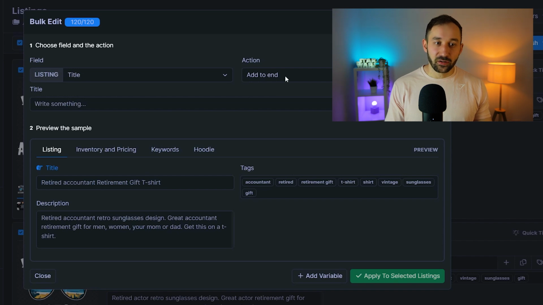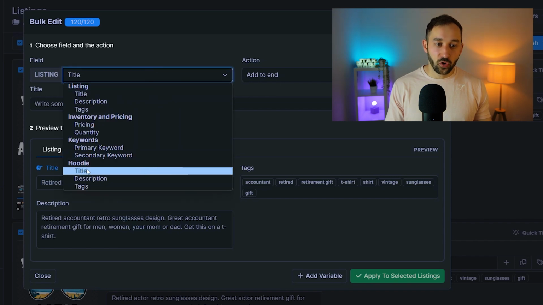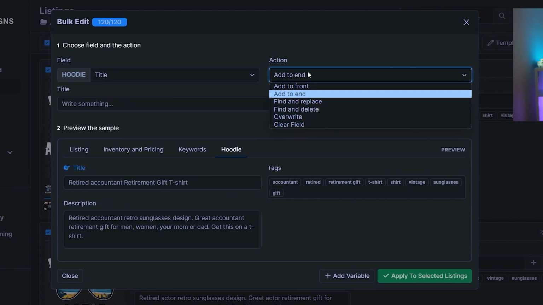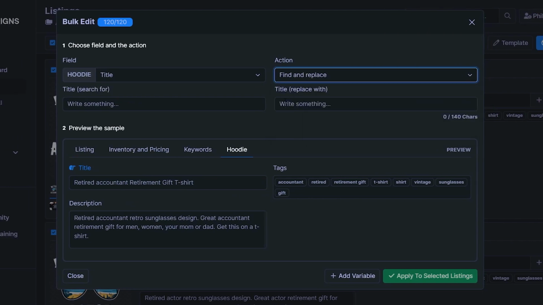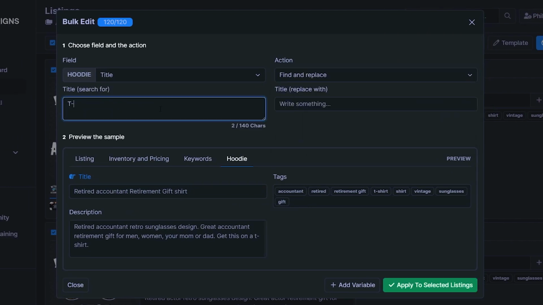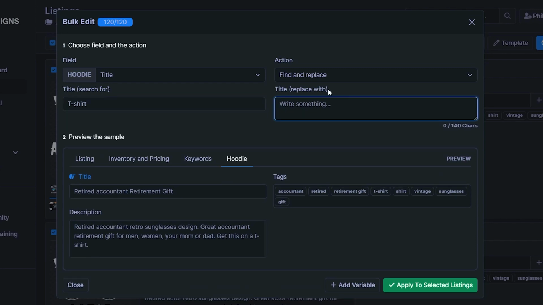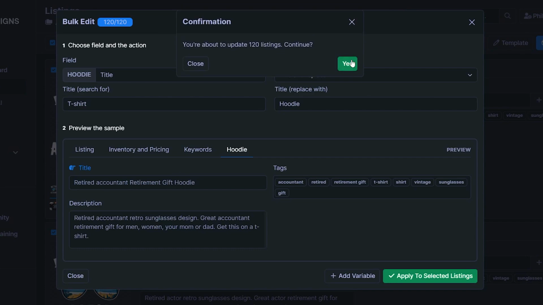So title field right here, we want to change that to hoodie title, and then the action to find and replace. So we want to find the word t-shirt. As you can see, it's just replaced that or deleted it from the preview window right here. And we want to replace it with hoodie. Simple as that. So just do apply to selected listings, hit yes.